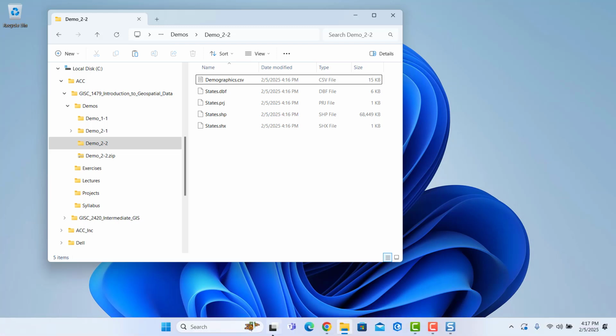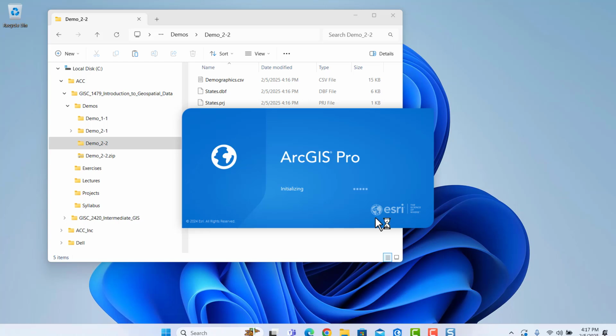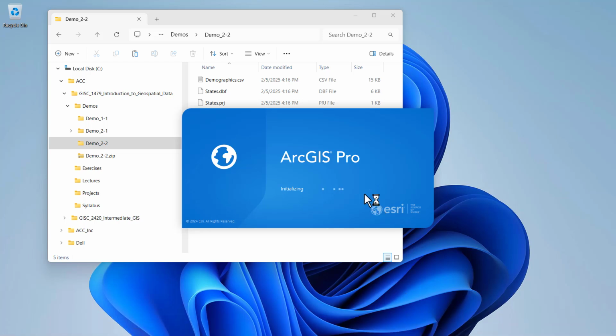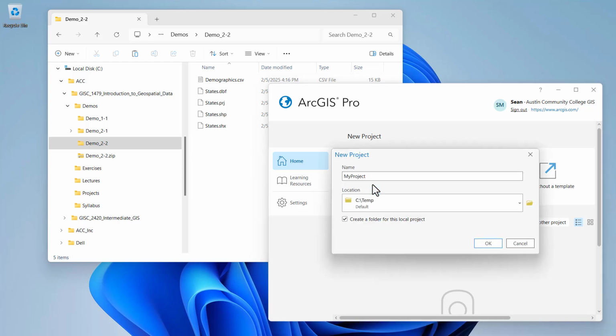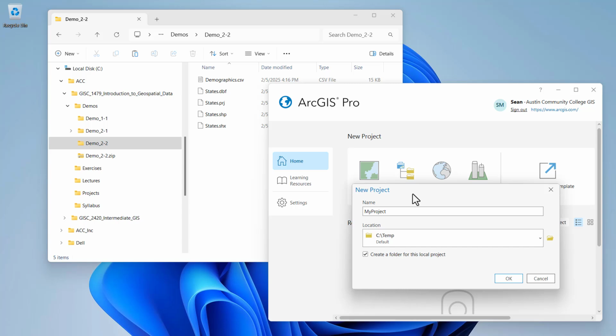All right, so now that I've extracted my demo source data, I want to go ahead and open up ArcGIS Pro project directly in this folder. So I'm going to open up ArcGIS Pro. And then in the ArcGIS Pro splash screen under New Project, I'm going to click on Map. And then in the New Project window, I'll enter my parameters from the bottom to the top. First, I want to disable create a folder for this local project because I already have my folder created in Windows File Explorer. And then I'm going to click under Location on the Browse button.